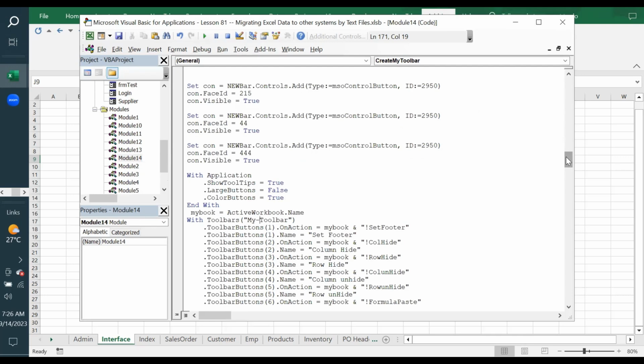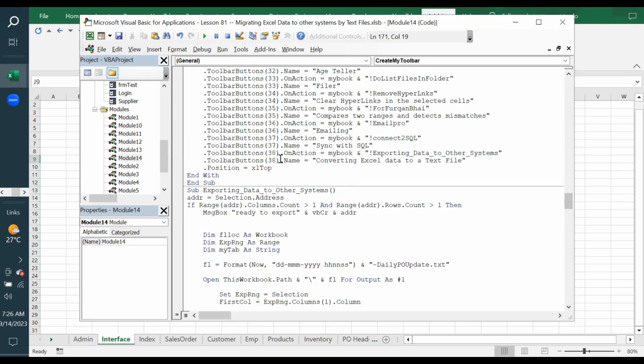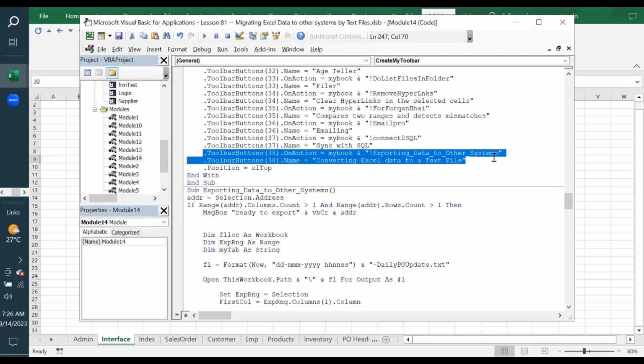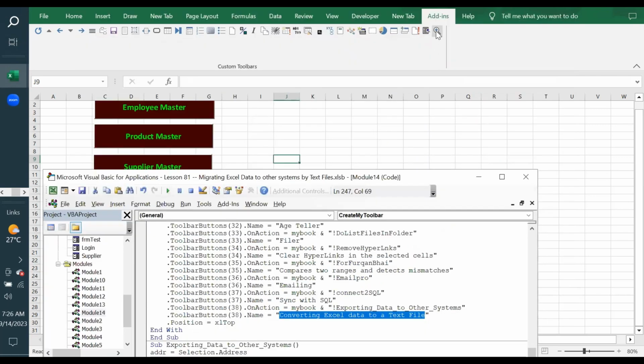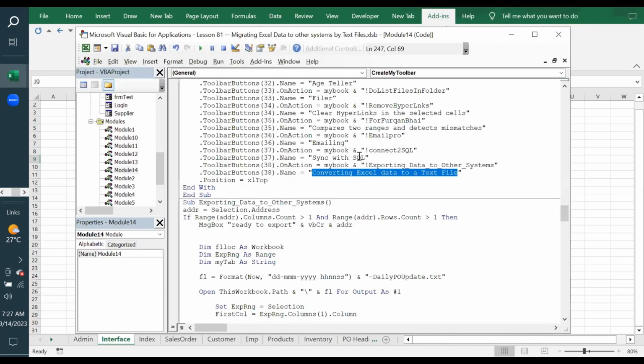Then we set this new one. We copied the above one, 37, made it 38, and all we needed to do is write the new macro which we have written, and give a description of it so that when the mouse is placed on the toolbar, this is shown on the screen: My toolbar converting Excel data to a text file. So far so good.